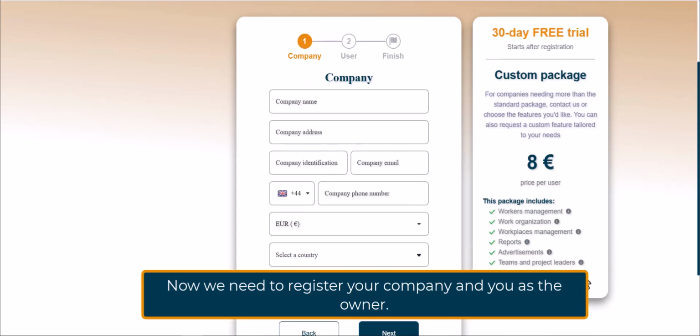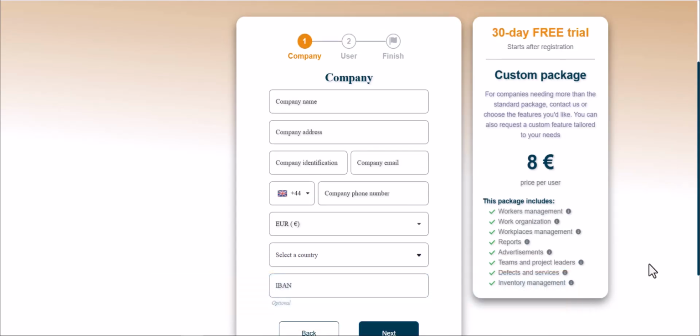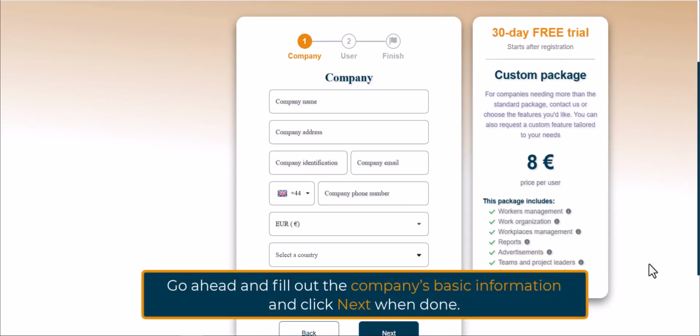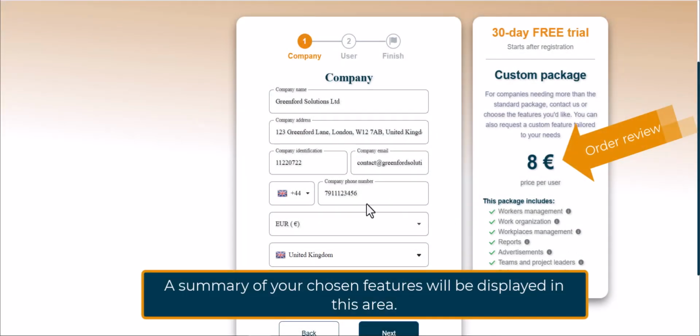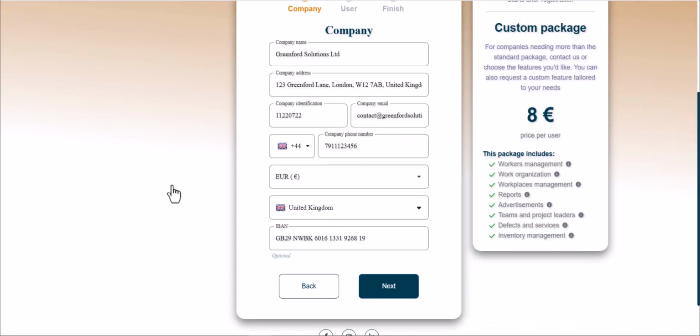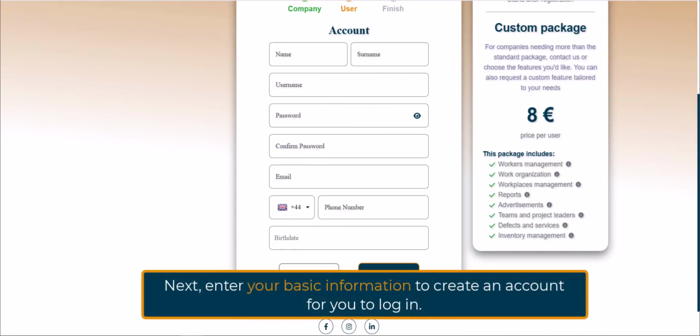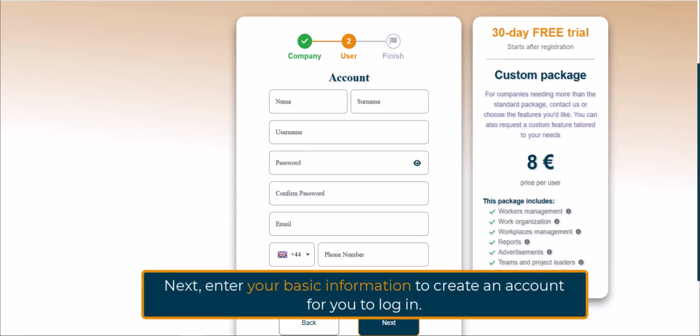Now we need to register your company and you as the owner. Go ahead and fill out the company's basic information and click Next when done. A summary of your chosen features will be displayed in this area. Next, enter your basic information to create an account for you to log in.